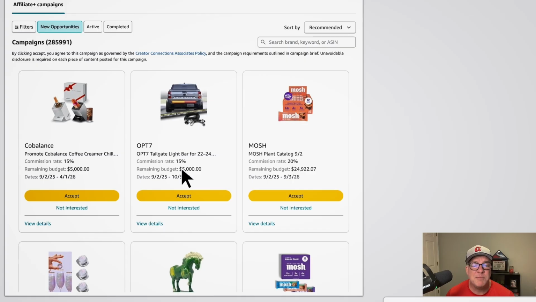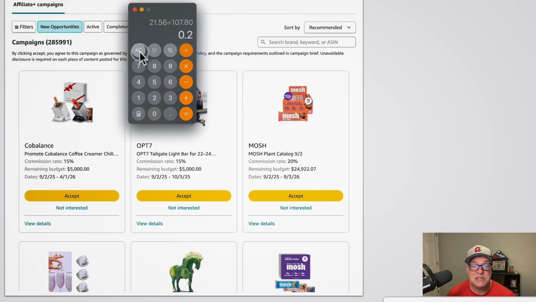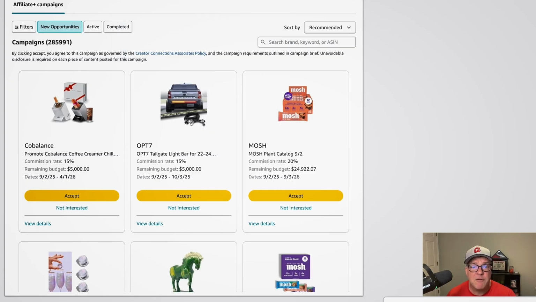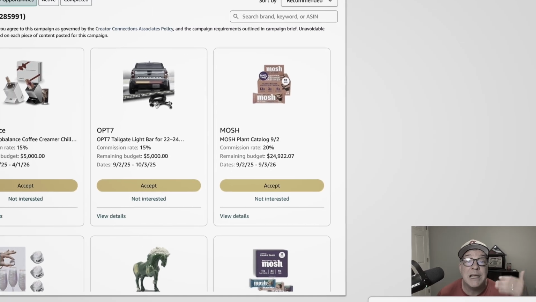I'm only going to earn 15%. Let's say that this light cost $100. Let's just say that, right? $100, times 0.15. So if I sell it and somebody clicks, I'm going to make $15. Well, 5,000 divided by 15: once 333 people have clicked on that, they've used up the budget and the content that I created no longer is bringing money to me.